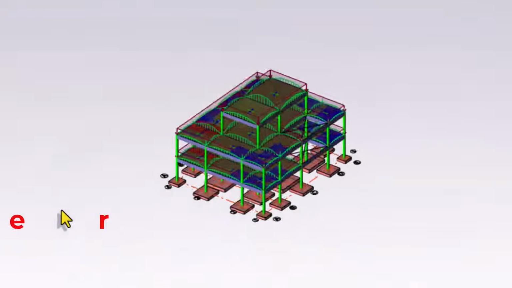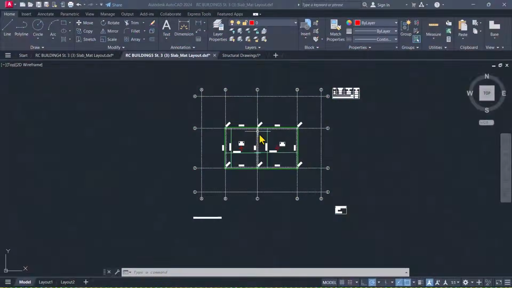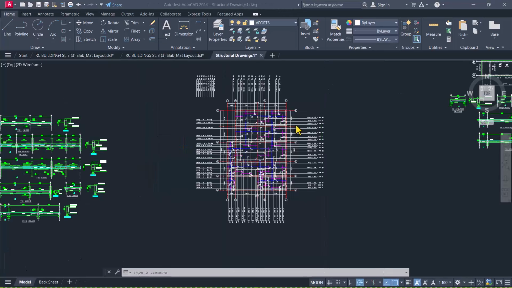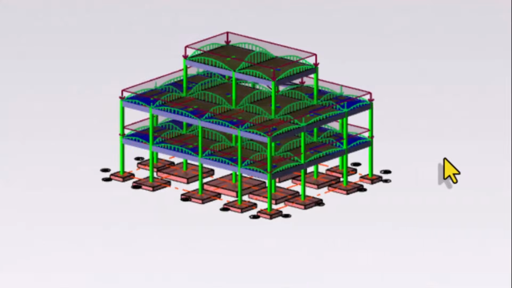Most of us find it difficult to design and produce slab single layer reinforcement details using Tekla Structural Designer. If you are one, this video is for you, as there will be a full explanation on how this works successfully.